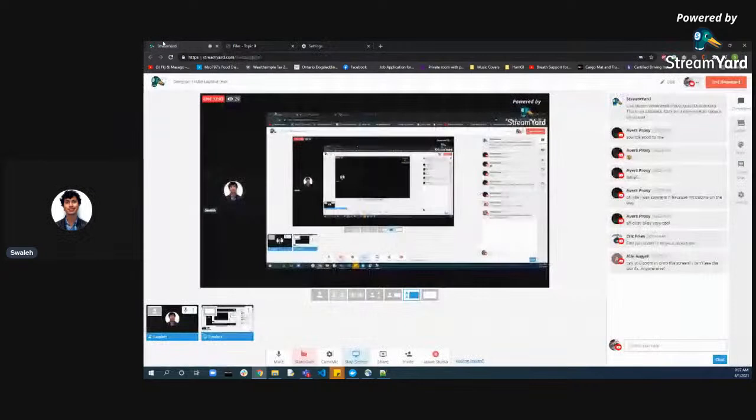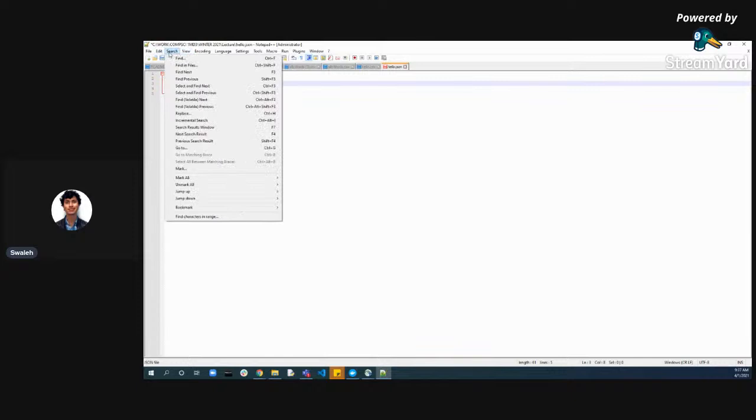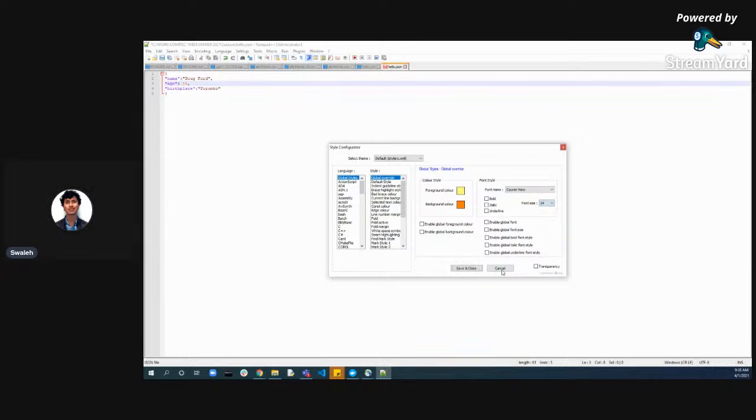So we'll go here and... can you zoom in on the screen? Okay, that was a good thing I checked. So let us go to settings. View. Okay, let me just increase the text size very quickly. So increase text size. Okay, settings, say styles configurator, and we'll change this to 24. Okay.